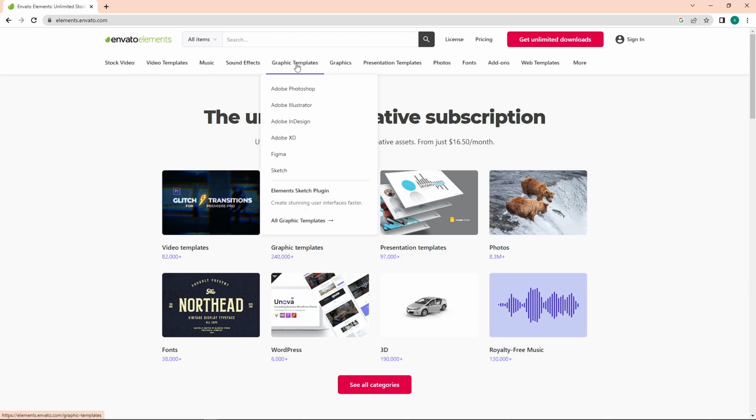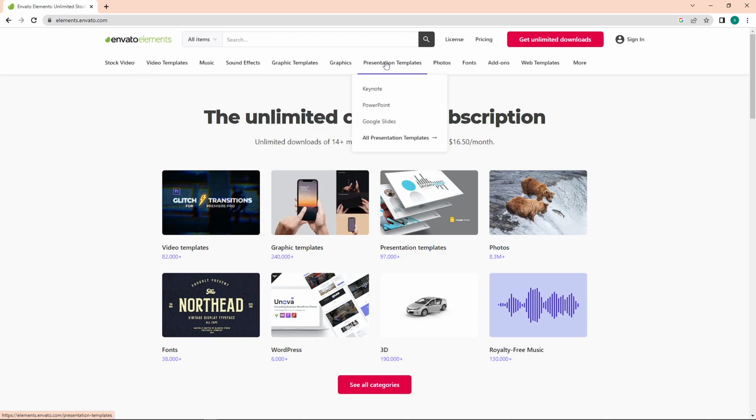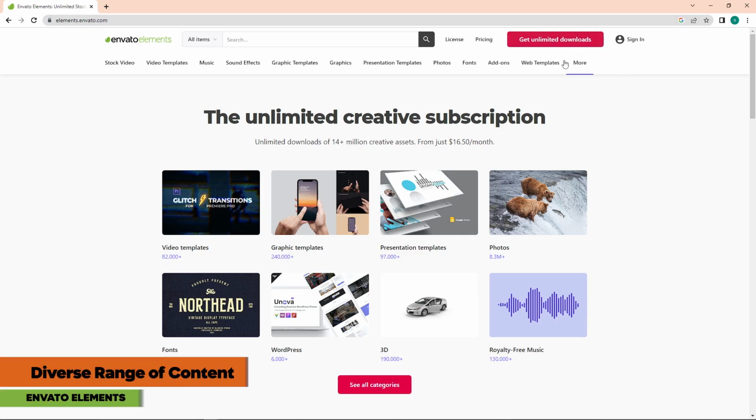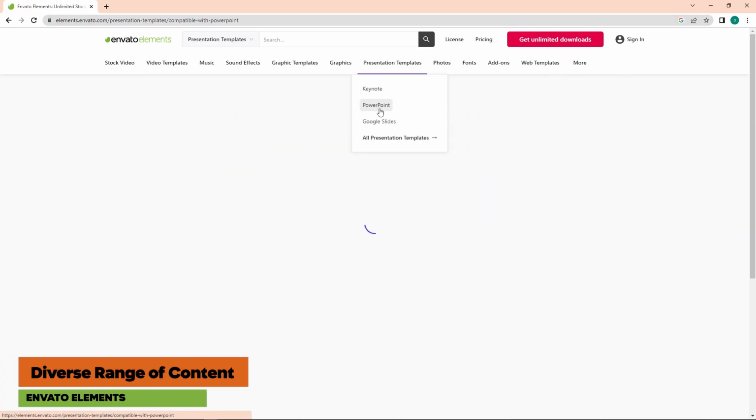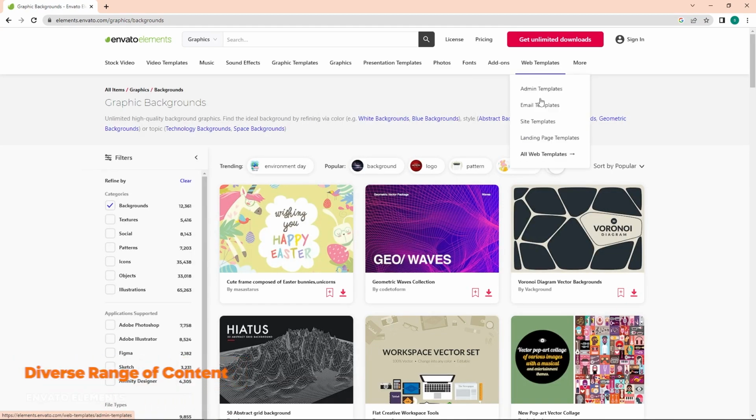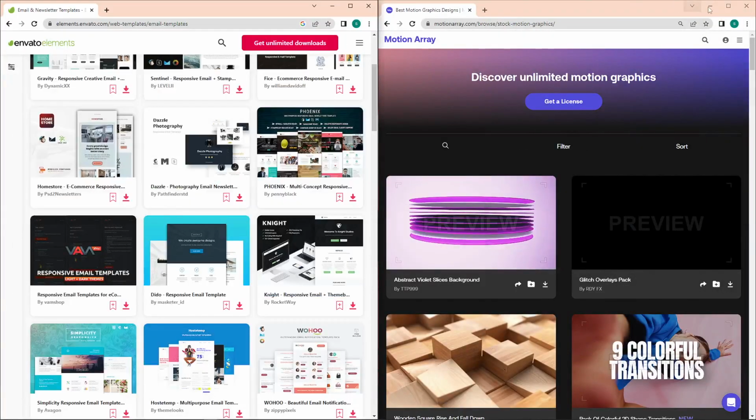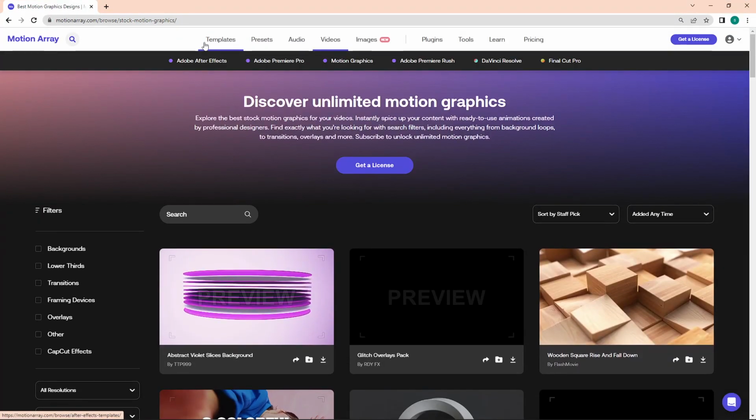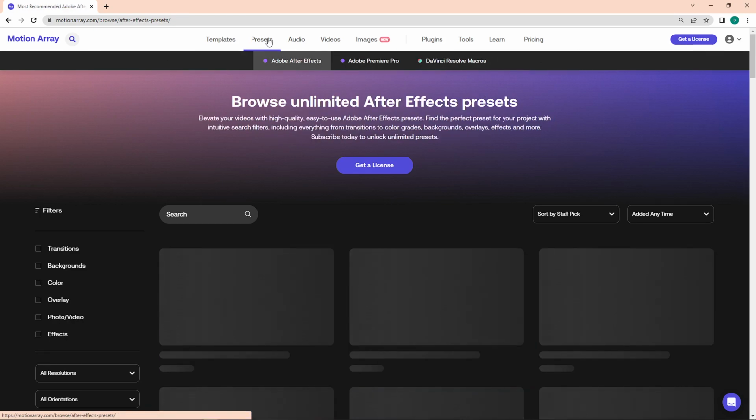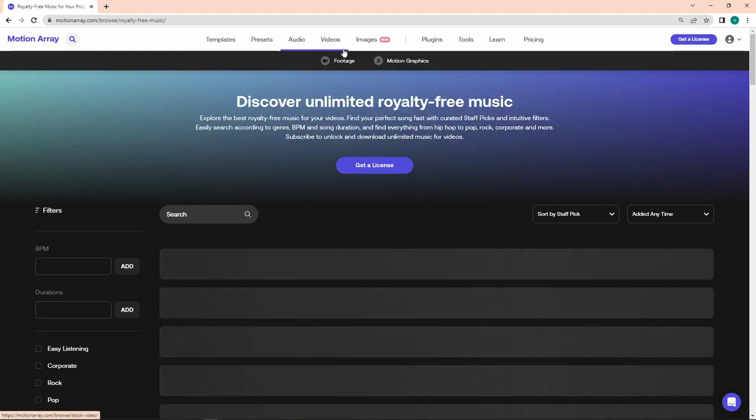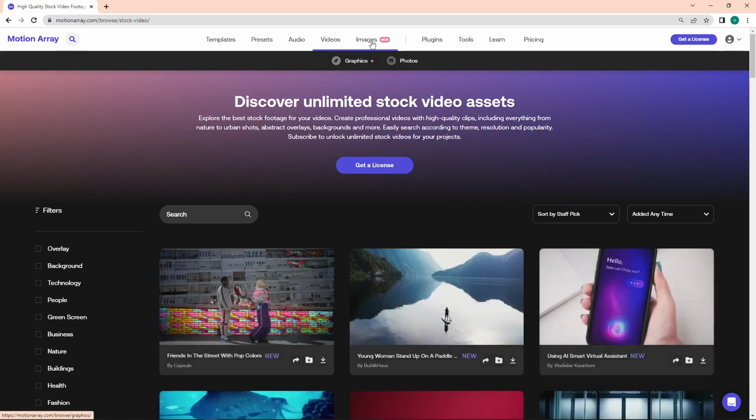Now, Envato Elements' advantage is that it has a vast library of over 2 million items, including stock videos, templates, music, sound effects, graphic templates, presentation templates, photos, fonts, add-ons, and a lot more templates. They offer a diverse range of content from various creators, may it be a PowerPoint presentation, layout templates, and even email templates. You can access it with Envato Elements.